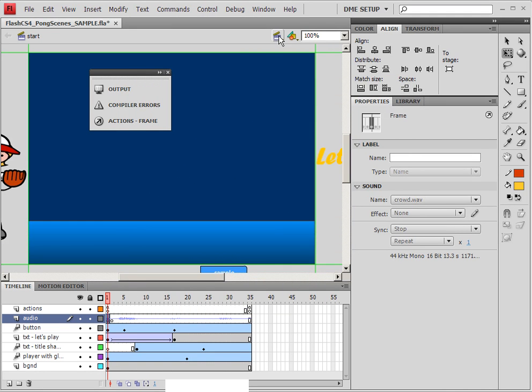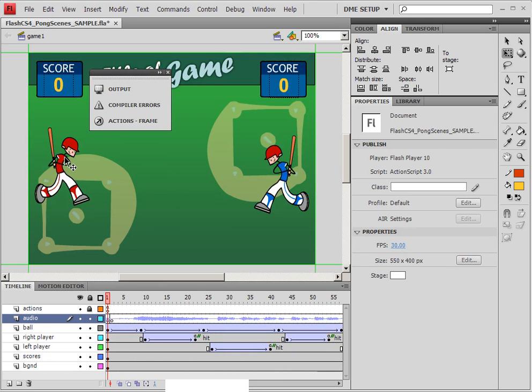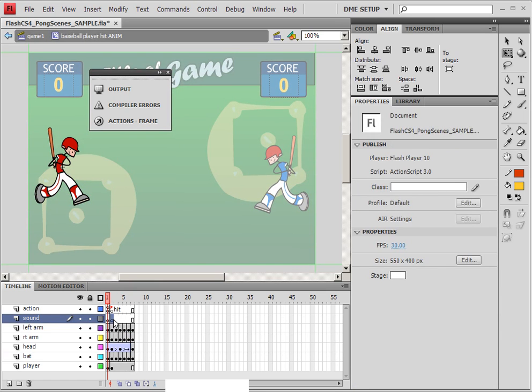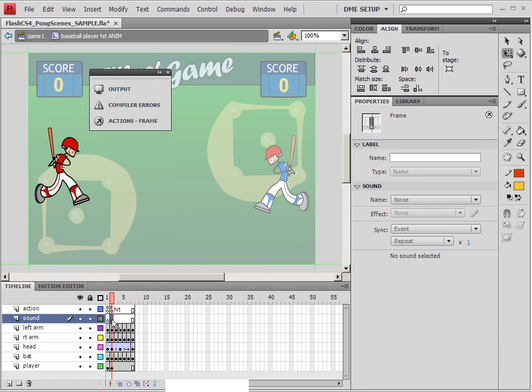So that seems to work pretty well. Now the last thing that we have to do is add our sounds for our characters. Now we've got our two characters here. So if I double click on one of my characters, you'll notice that I already have a sound or audio layer. So I can go to where the hit state is, and I can add the bat that I want.